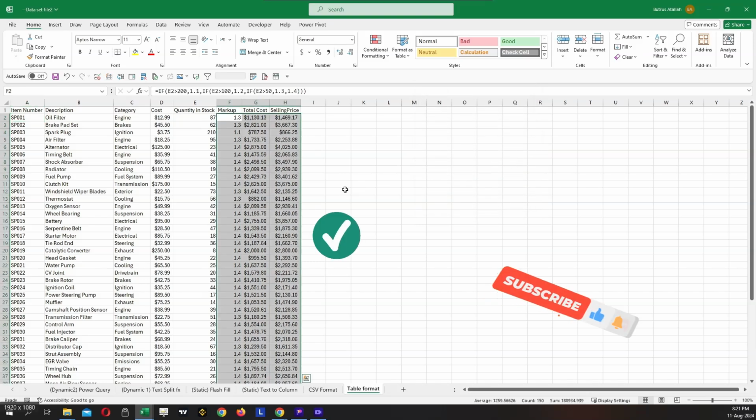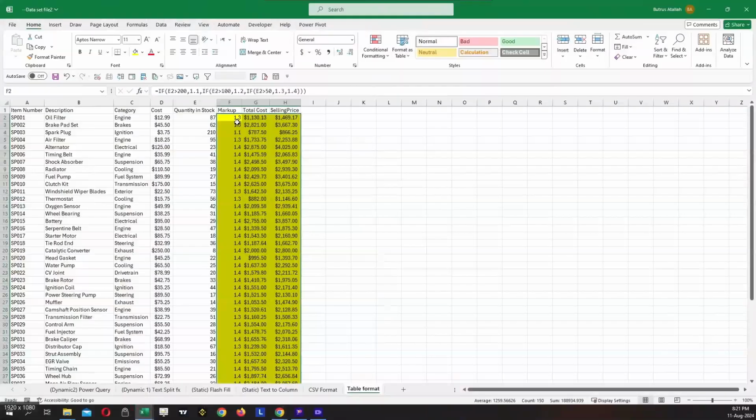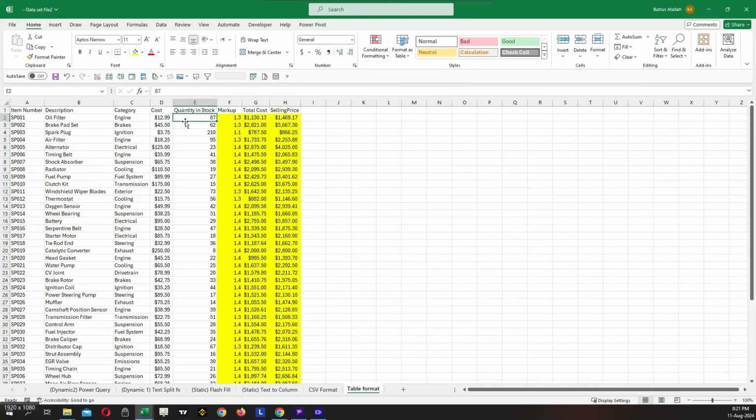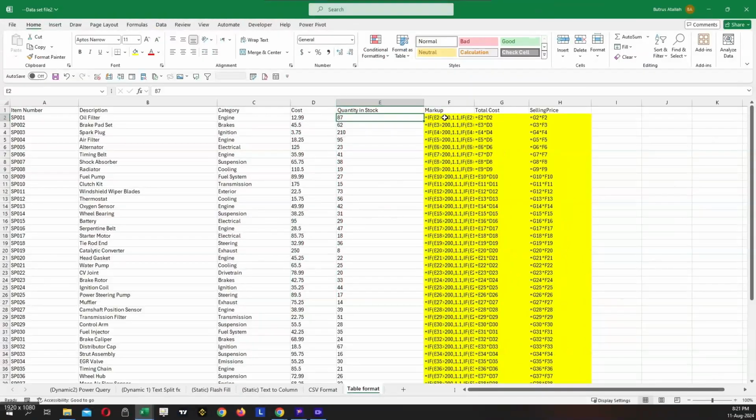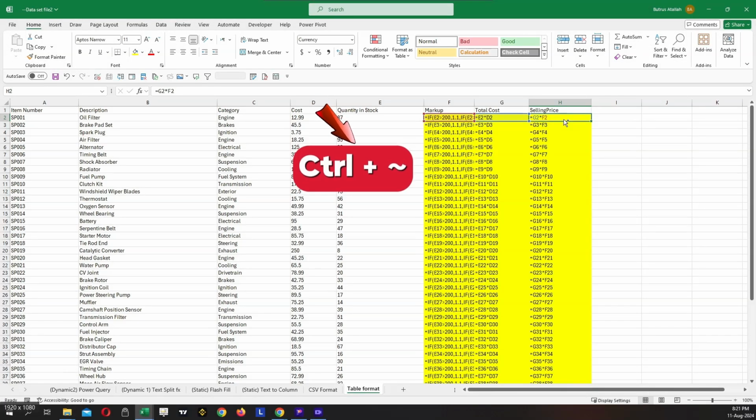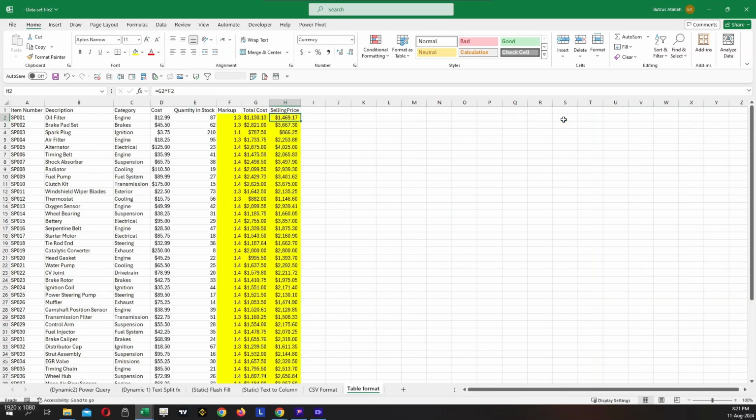Just need to highlight them to make them visible for you. This trick is super useful when you're troubleshooting or need to quickly check your formulas across a large spreadsheet. Now to view these formulas, we'll use a simple shortcut. Press Ctrl tilde, that's usually the key above the tab, and your sheet now displays all formulas instead of their results. To switch back to normal view, just press Ctrl tilde again.